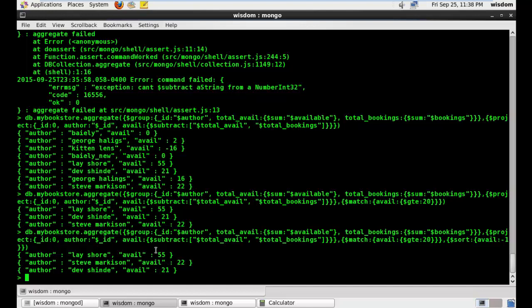Okay, so now this is sorted in the descending order. So Leishore's book is something which I need not buy. Steve Merrickson's and Dev Shinde is something which I may look into, and if the available keeps on staying at the same position, then I won't buy for them, or if the avail goes down, only then I'll buy for this. Okay, so this is how you can use aggregation operator to refine your result set and do some data analysis from it.